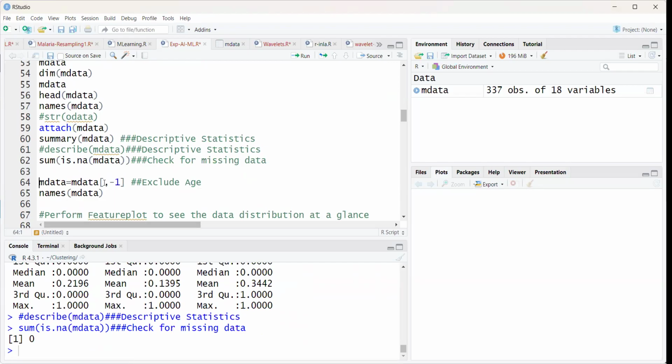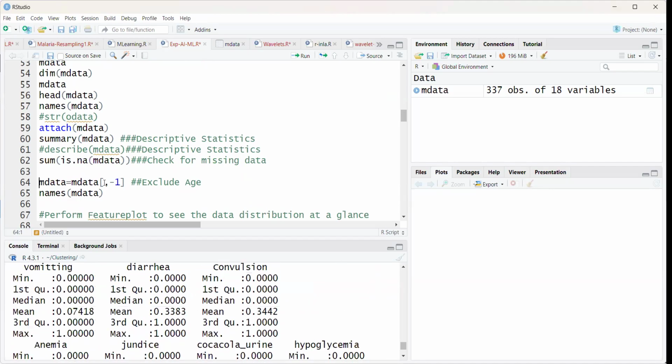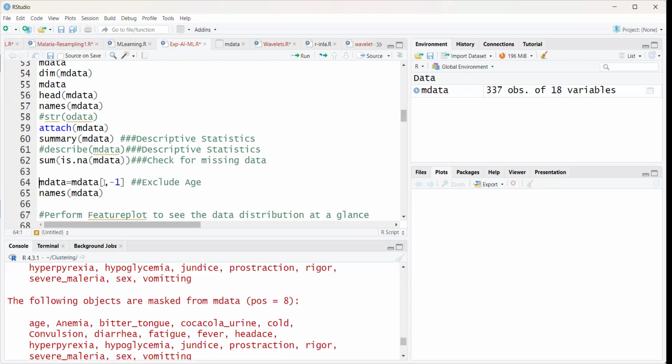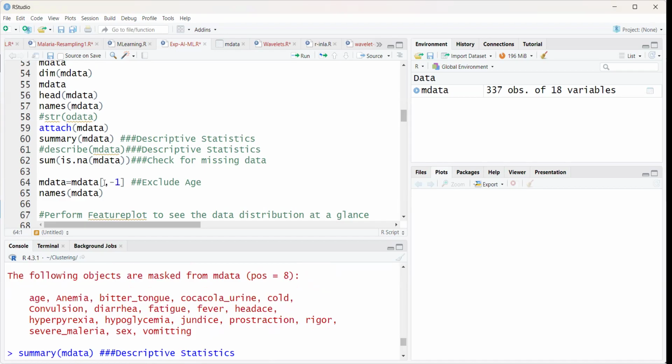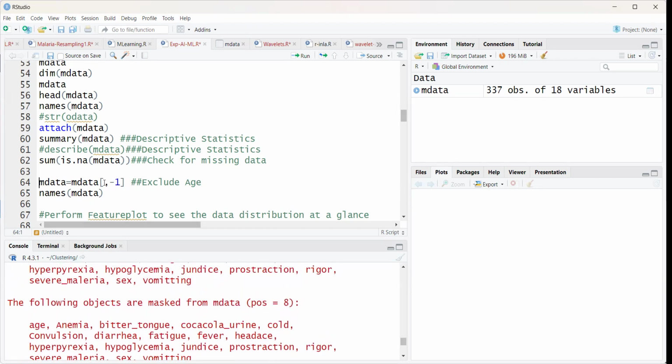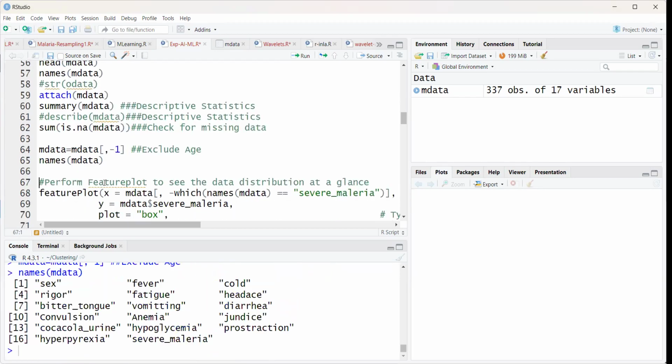Now, I want to exclude age. If you look here, you'll see that age is the first feature. I feel it's different from the others. Although sex is also not a symptom, I just left it. If you like, you can exclude it also and see how it behaves. But I want to exclude age in this particular study. So let me exclude it and see. Now age is no more there. It has reduced to 17 columns, but this is the target variable, okay?